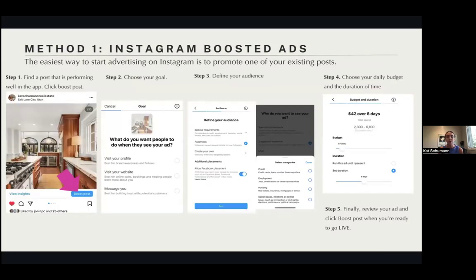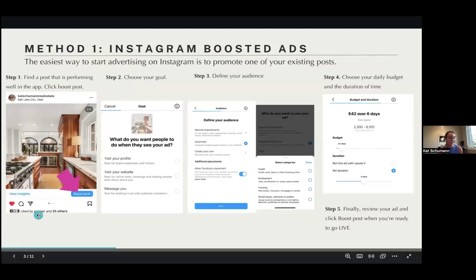So method one, how I would get started is Instagram boosted ads. The easiest way is obviously you all are looking at your insights in your phone, so you know what posts are engaging the most. And we all know video, video, video, and carousel usually get the most engagement because people have to slide on a carousel to see more of it, or people have to watch the video to engage with it. So I would start with a video or a carousel and not a static post. I tried to put an example of that here.